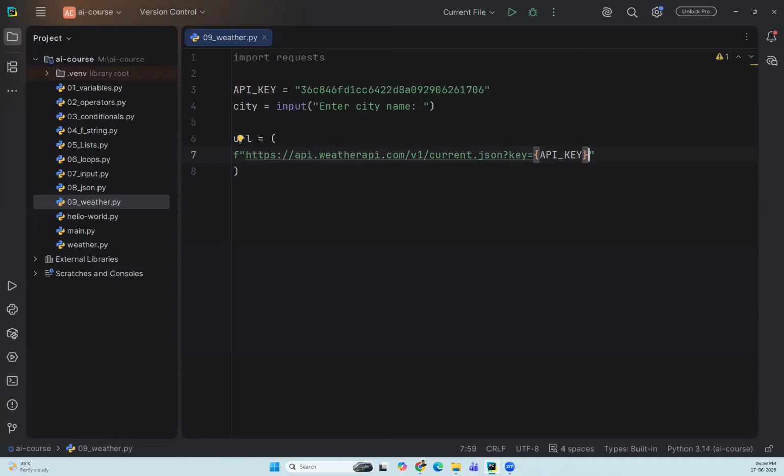Now I need to pass one more parameter. How to do that? Just give an ampersand, and that second parameter name is q. So this key, this q, all these are constants. We can't change them, and they will be provided by the API documentation itself. q equal to, I need to pass the city, which is held in this variable. So again, give the flower brackets, just pass city. So we are building the URL here.